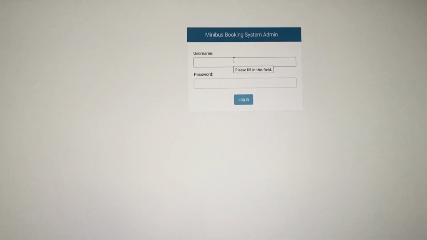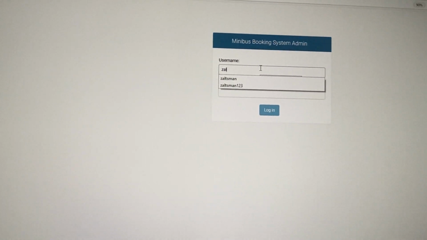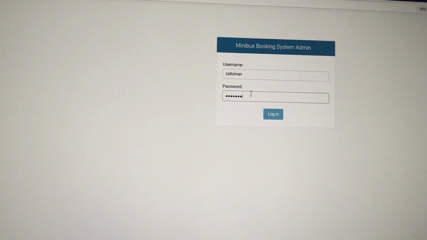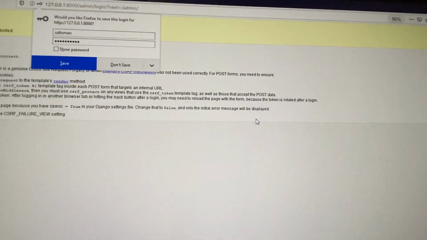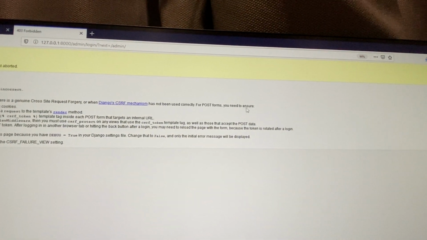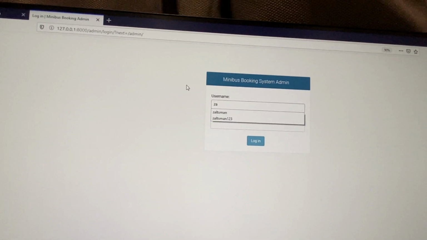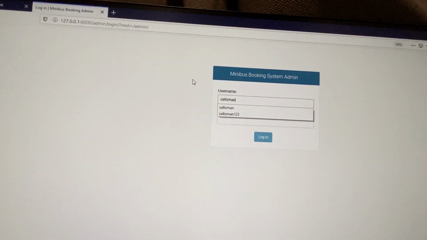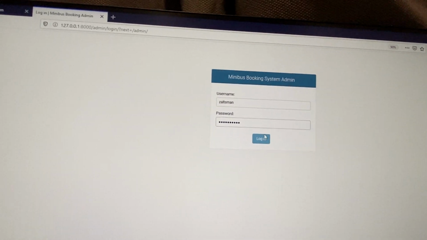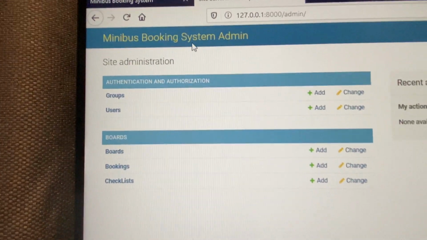So now we can go into the admin system, where only people with a super user account or a members of staff account can log in. We will use the same login for this, Salzman, and password Rich again, and click login. Have to load the website again. Salzman, Rich, login. And here we have the minibus booking system admin.